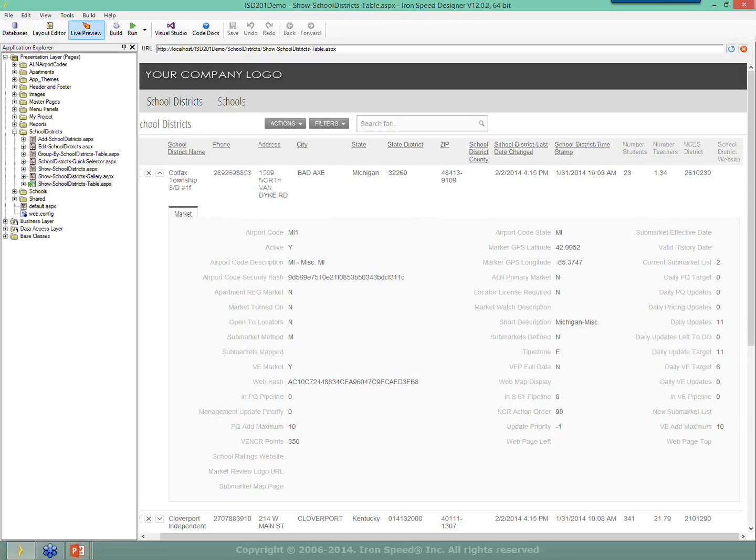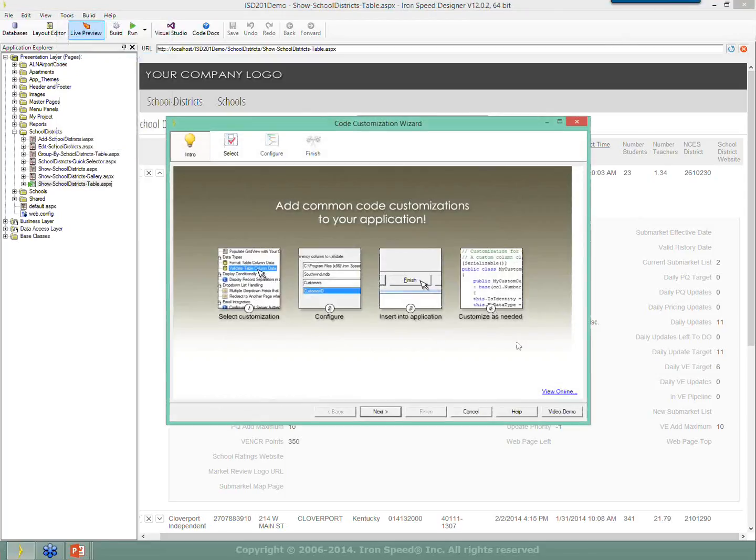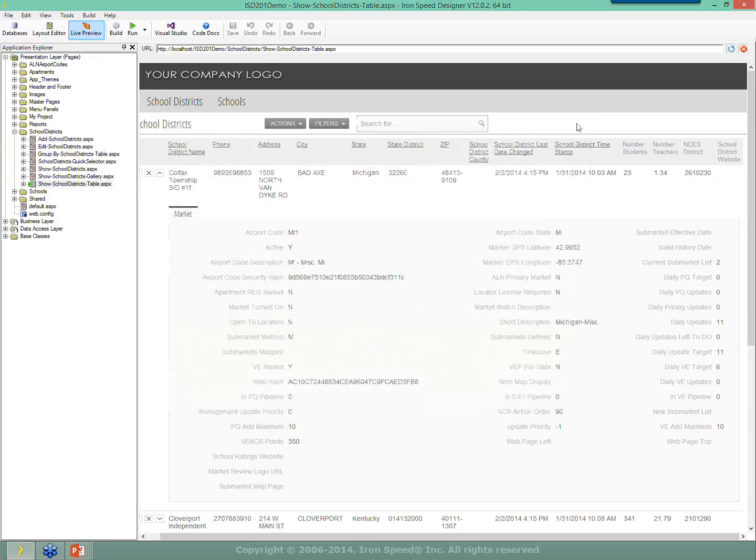Somebody asked, on a table, is it easy to make the control disappear based on the data in that row? Yes, it is. It's very easy. I can show you where to look, and we can demonstrate that later in the class when we get to some of the code customization wizards. There's a code customization wizard called highlight a row based on a value, and you can use that to simply hide a whole row if you want to. But we'll do an example of that later.